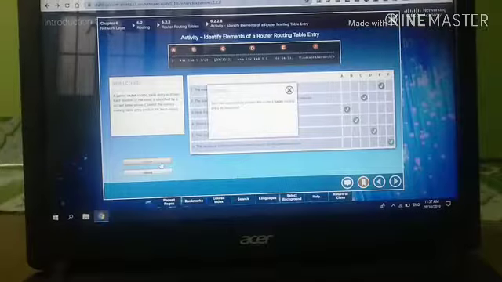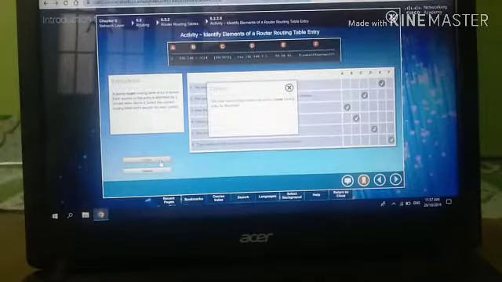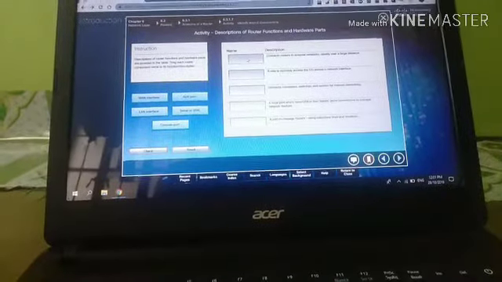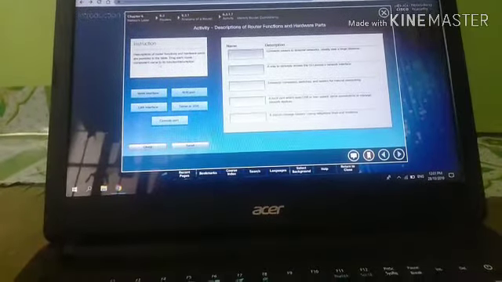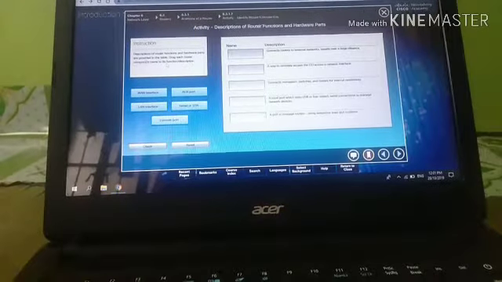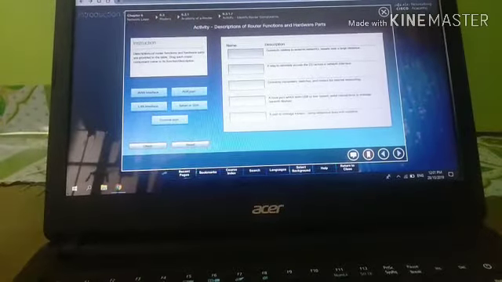Okay. Correct. So the third activity is description of router function and hardware parts. So let's go. The instructions: descriptions of router function and hardware parts are provided in a table. Drag each router component name to its function description.